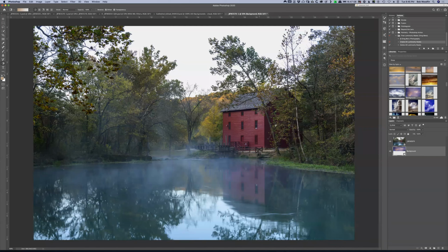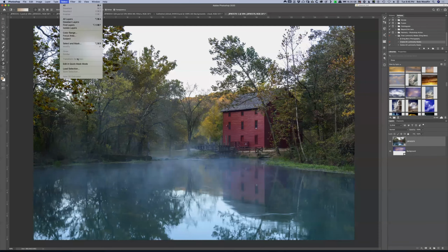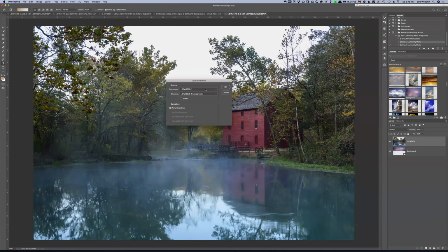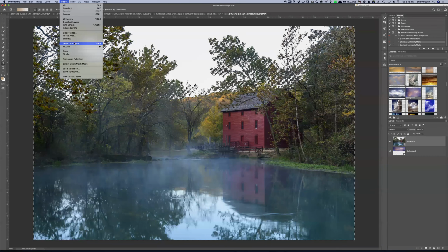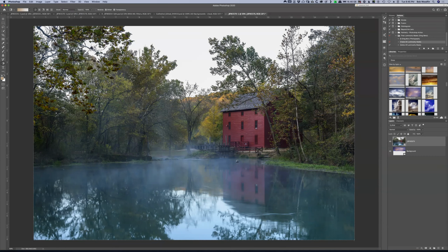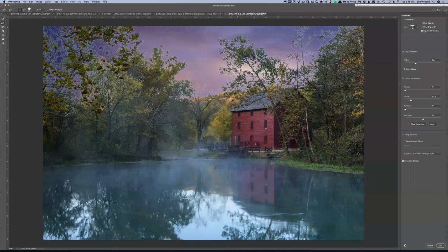So now I'm going to go back to this layer, and I'm going to go Select, Load Selection, and we're going to load sky. So now I have that. So now I'm going to come in here with Select and Mask. And right off the bat, you can see there's all kinds of white halos here.